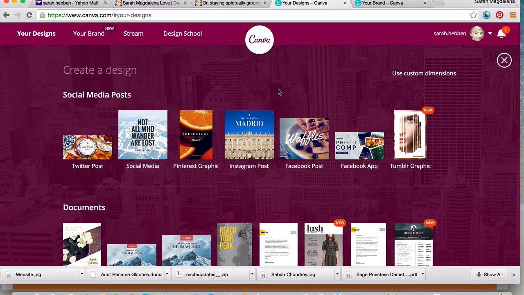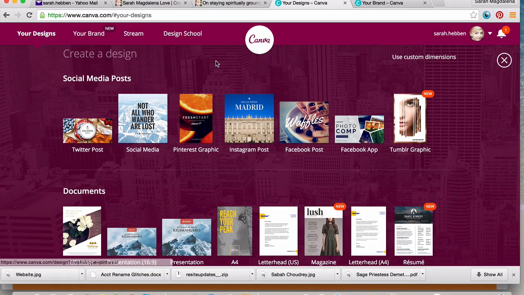But you're going to see if you open this page here, there's a lot that's already done for you. So you have Twitter posts. These are great for Instagram because they have the perfect shape.